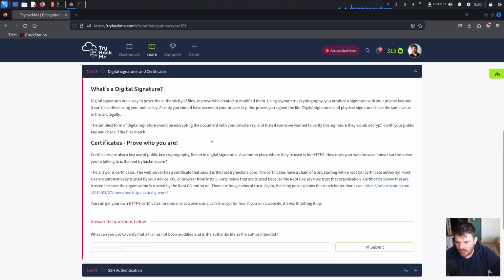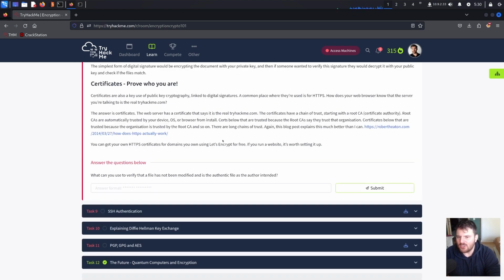Certificates prove who you are. Certificates are also a key use of public key cryptography linked to digital signatures. A common place where they're used is for HTTPS. How does your web browser know that the server you're talking to is the real TryHackMe.com? The answer is certificates. We've done this on our channel when we had to set up the certificate for Burp Suite. I think I have a short video made specifically on how to enable your Burp Suite certificate.